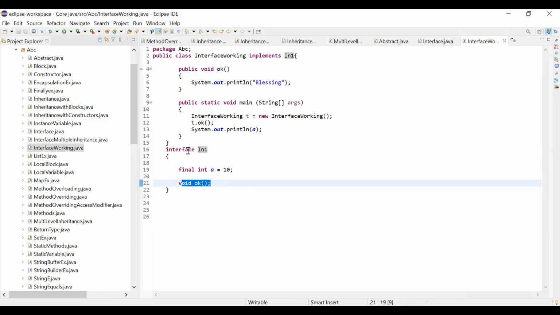So you can see it is implemented by the interface working class, which has the method that you are writing here. It will write the implementation, or whatever the statement is. One statement they have written. Now there is a main class in which we create an object of the interface working class. Then we call t dot the method, where we have the statement blessing. Then we call sop of a, as a is declared here with the value 10.